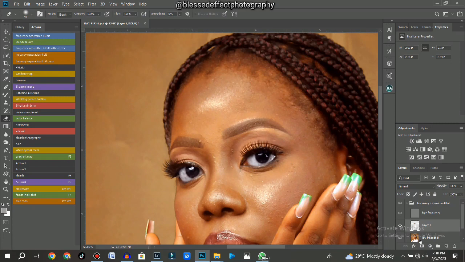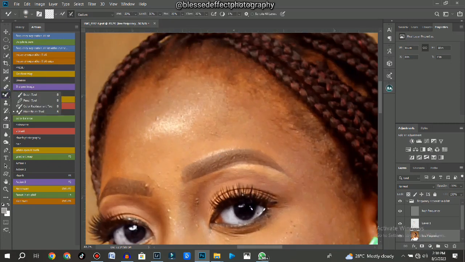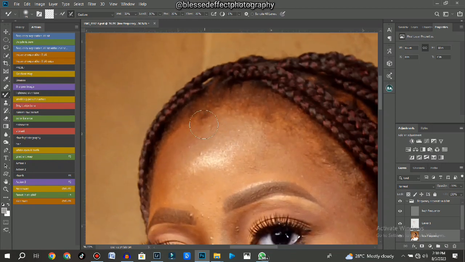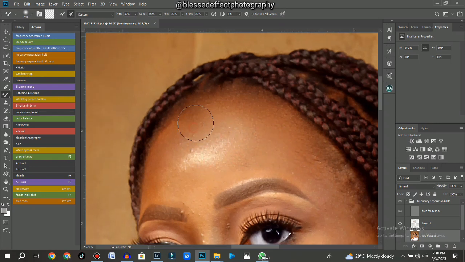Then I click on the low frequency, pick up my mixer brush tool, then I started brushing. So remember the settings of this brush. Our wet is 30, then the load is 30, mix 30, and flow is also 30. Everything is 30. Then I always start mixing from the forehead.